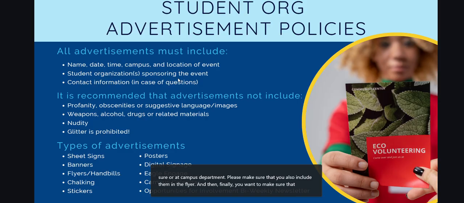And then finally, you want to make sure that you're including your contact information in case of any questions or emergencies. It's highly recommended that advertisement not include profanity, obscenities, or any suggestive language or images, weapons, alcohol, drugs, or related material, nudity, and also glitter is prohibited. Glitter is really hard to get up, so you want to make sure that you're not using that.